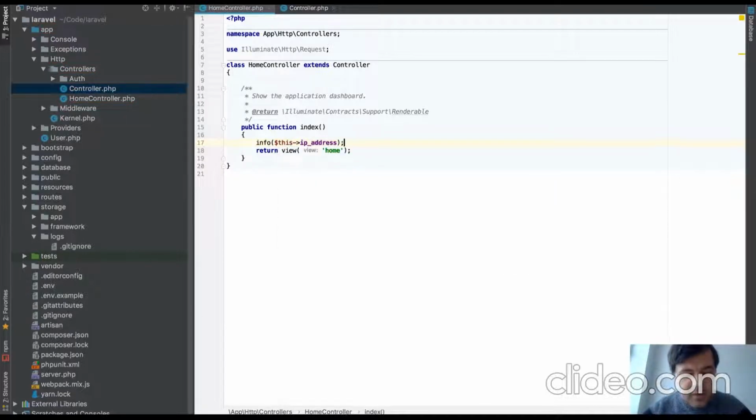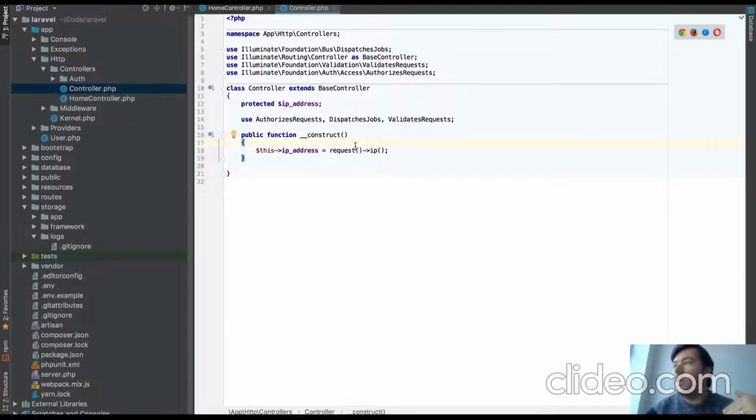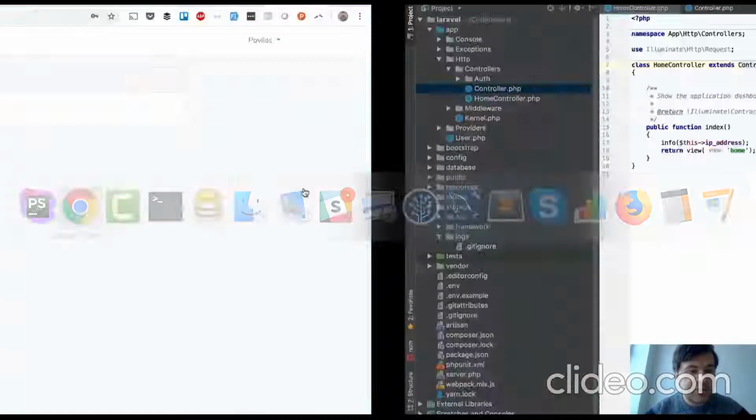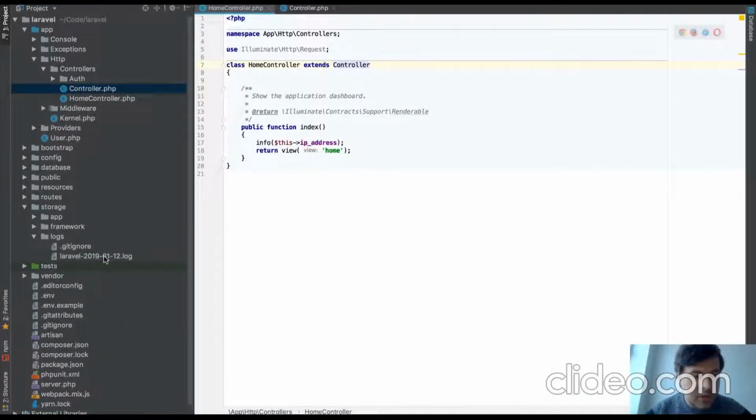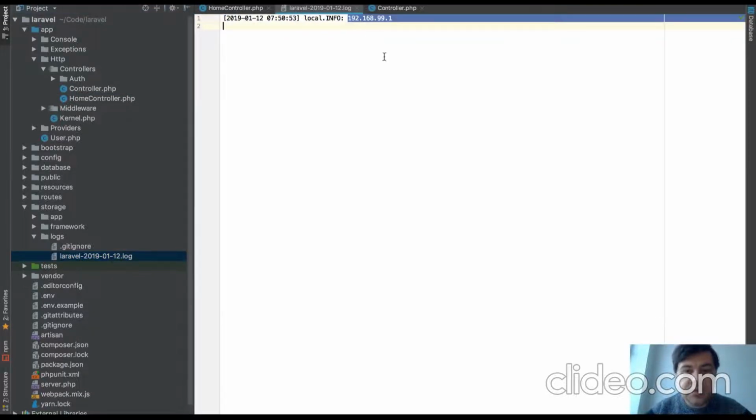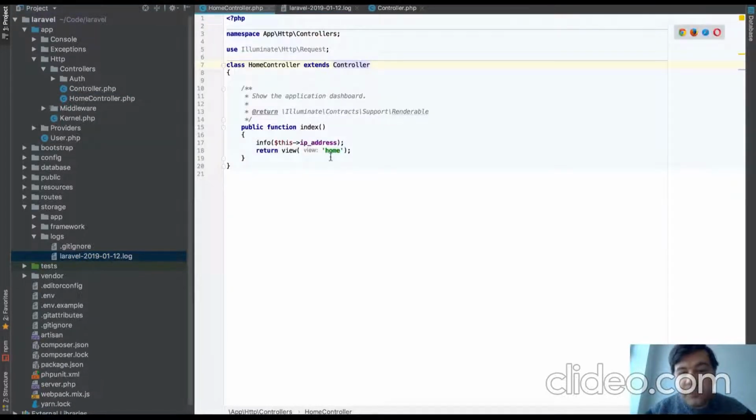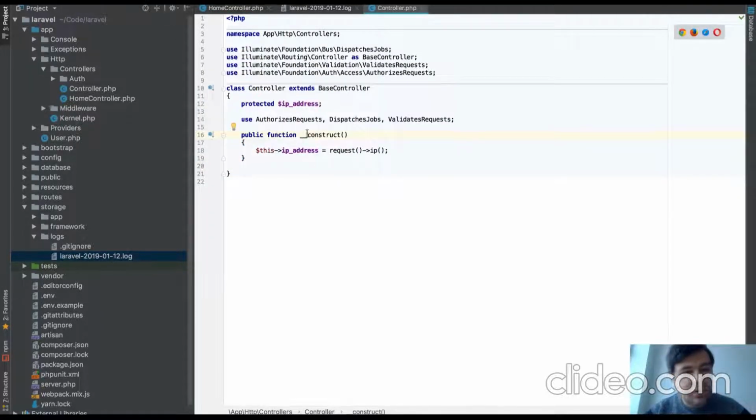So as you can see, in your actual home controller or in whatever controller you generate, if it extends your controller, it will automatically, what's the right word, inherit all the variables or functions that you put here in construct. And let's try it. Let's refresh our home controller. So no errors here, and we should have Laravel log file, which logs my IP address from Homestead. So this is how you override something in your base controller and then use it in whatever controller you have.